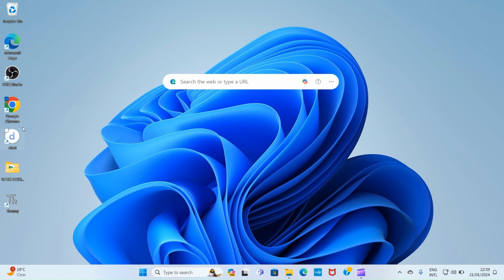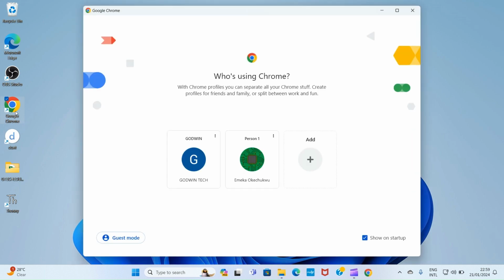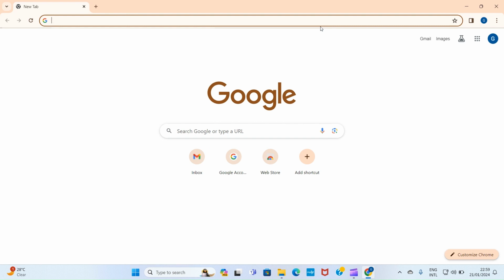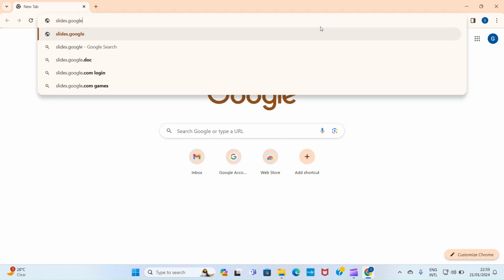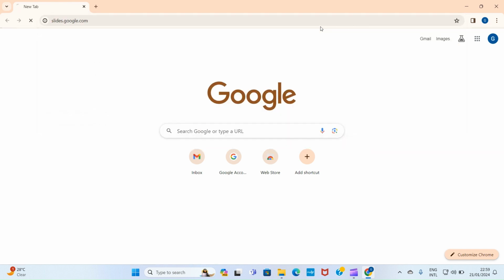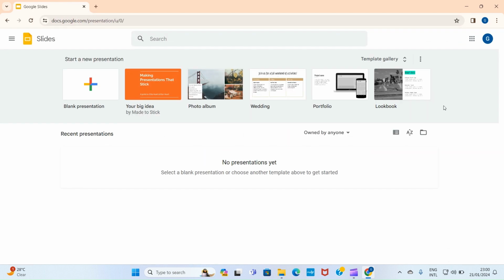Here I'll be using Chrome, so I'll double click on it. Let me select this account. Visit slides.google.com. Once the link opens, you need to sign in with your Gmail account and the password. Here I'm logging in automatically because I saved my login details in this browser.